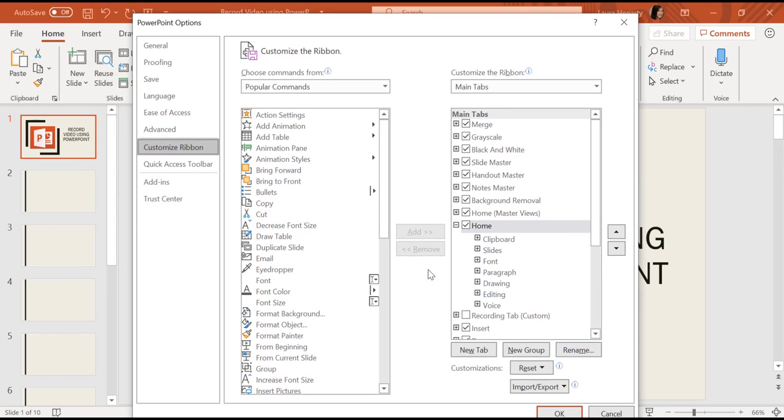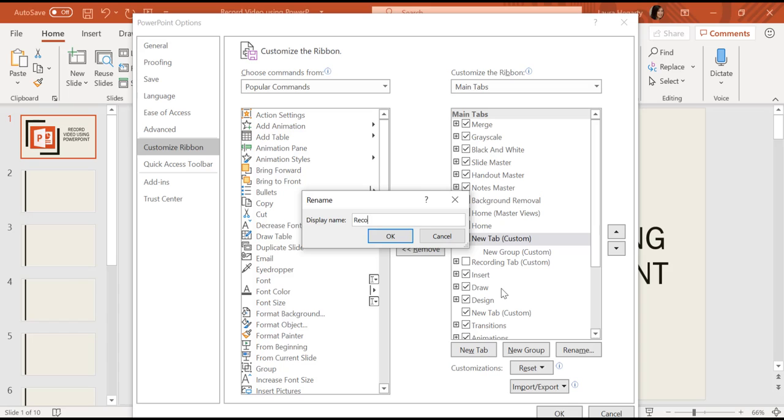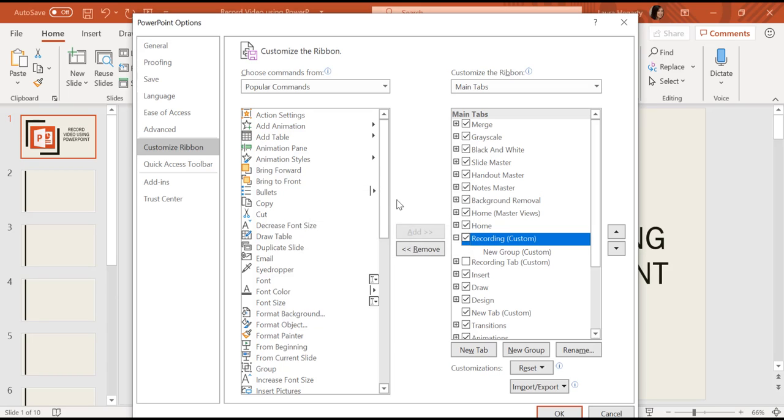So I want to create a new tab, and we'll put it maybe here beside Home. You can ignore that one for the moment because that's one I did as a practice. I'm going to create a new tab and call it my recording tab, and I'm going to hit OK. What I need to do is add the functionality of recording in PowerPoint into this tab.